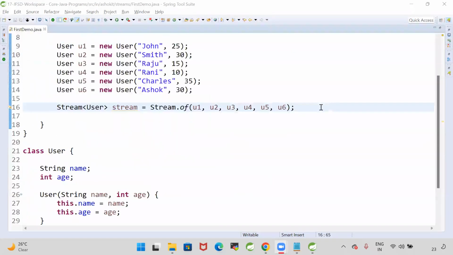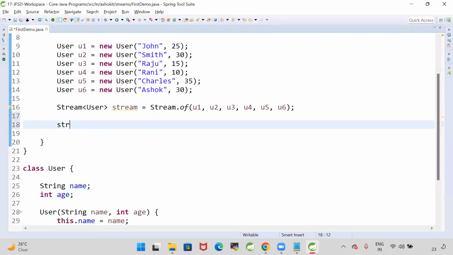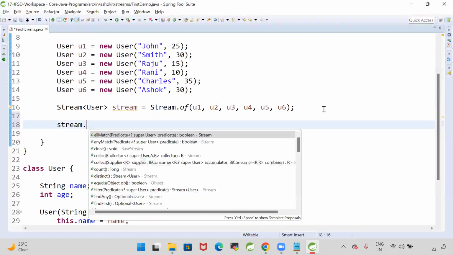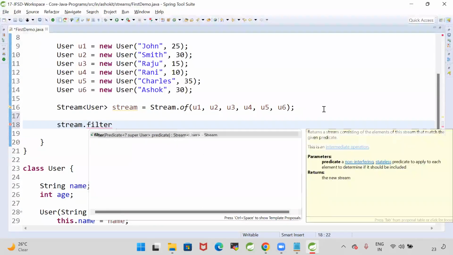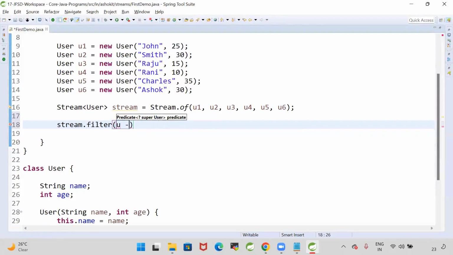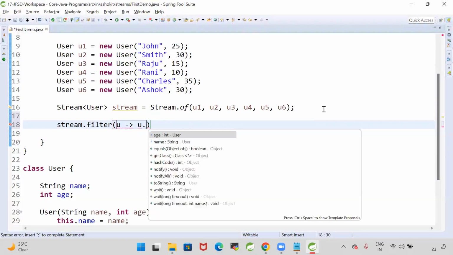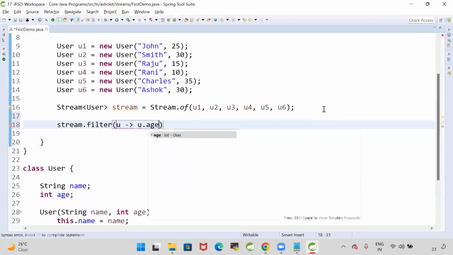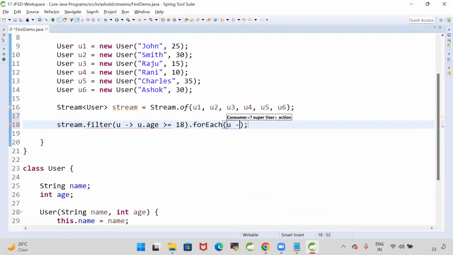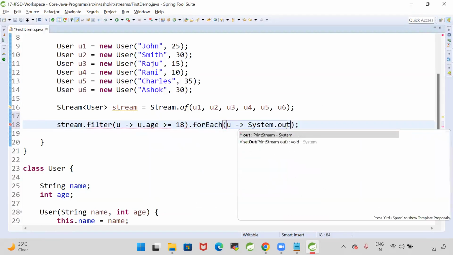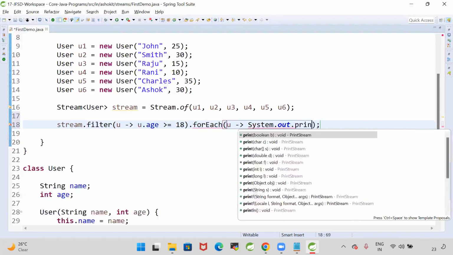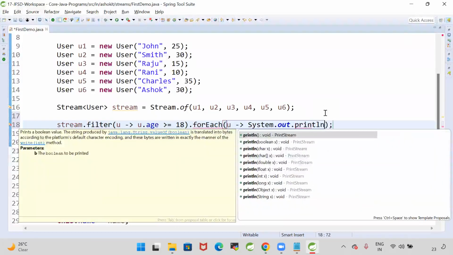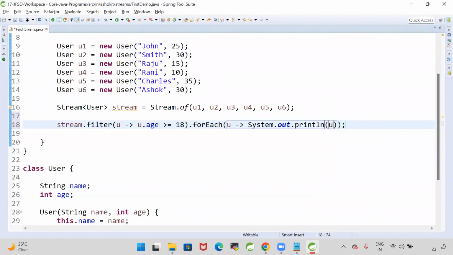Simple, right? Already we created a stream with the objects. Now we are going to use stream.filter of user, user.age greater than or equal to 18, .forEach of user, System.out.println of user. That's it.